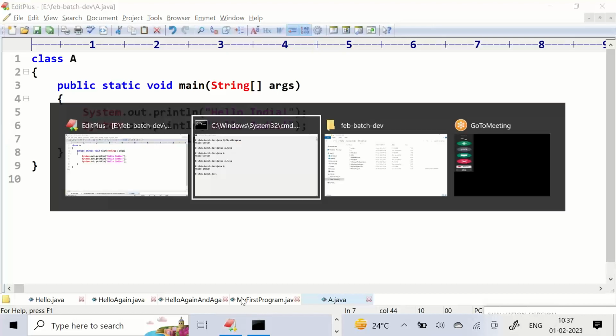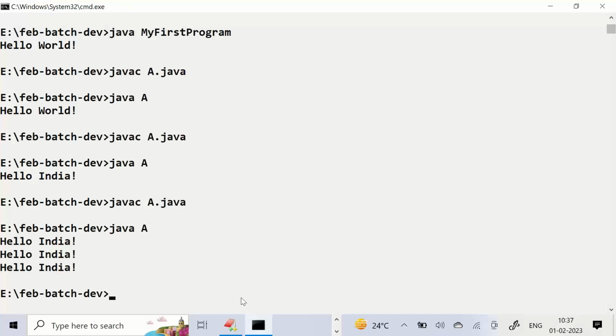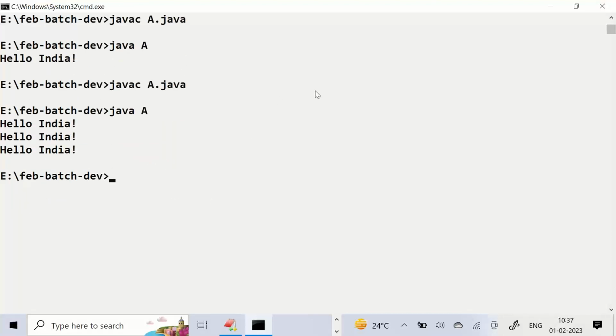Now go to the command prompt. I already said 2 times up arrow. Press Enter. Recompile. Compilation done. Down arrow 1 time. Run. You got the modified output. Whenever you are not getting the modified output, you have to cross-check saving and recompilation. If any one is not done, you won't get the modified content.